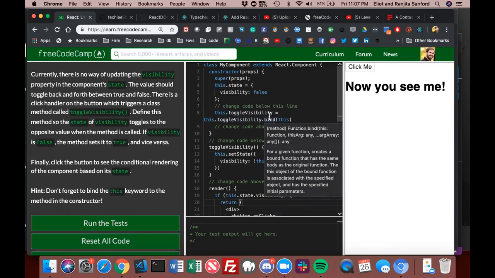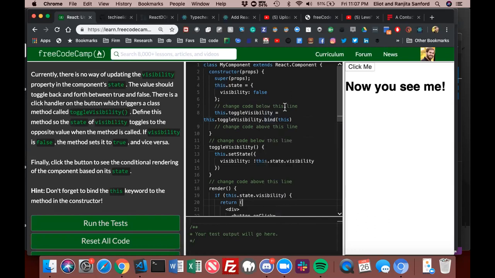Okay. I'm reading the function description for bind. For a given function, creates a bound function that has the same body as the original function. The this object of the bound function is associated with the specified object and has specified initial parameters. Okay. We will see this bind. There are two more methods also there for bind: call and apply. We will practice them in JavaScript class. Yeah. Call, apply, bind, there are three methods. Okay. We will see them in JavaScript class.